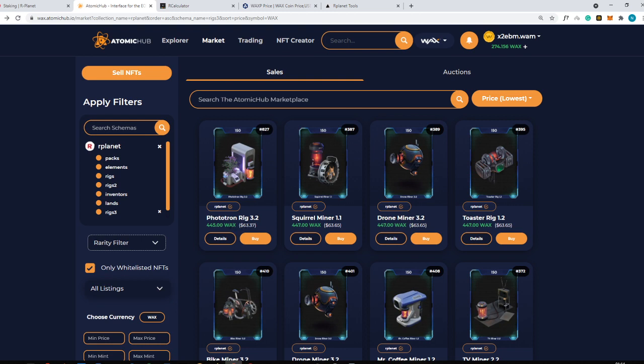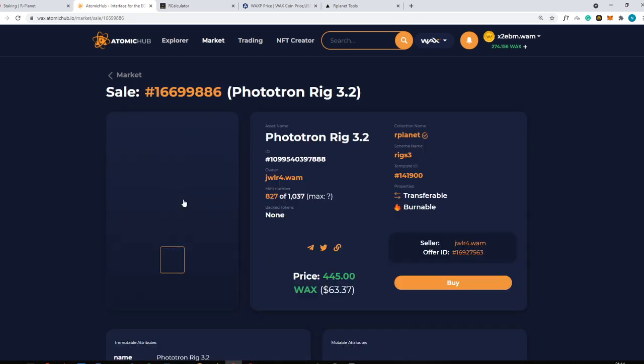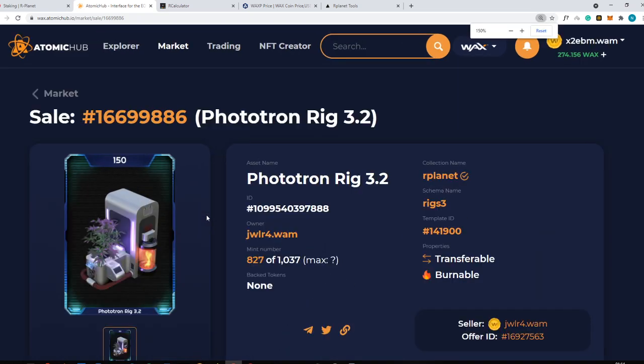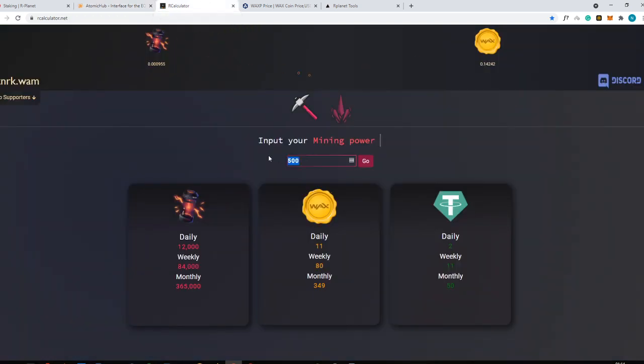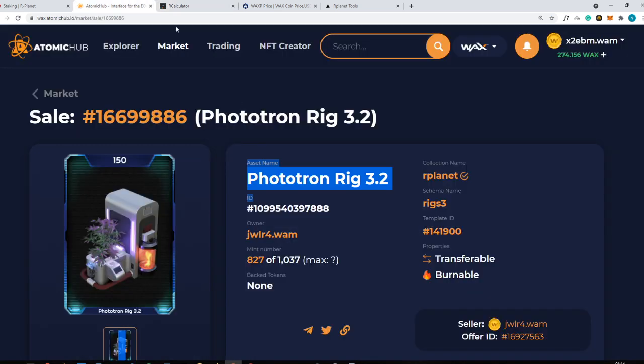So what you need to do here is, of course, click this one, and as you can see here, this number in the top section of the card is the ARR per hour that you can get. As you can see on the screen, it is 150 ARR per hour. So you just need to copy the ARR per hour inside your R calculator, type it, and then click the go button. As you can see here, you're getting $15 monthly for this rig.